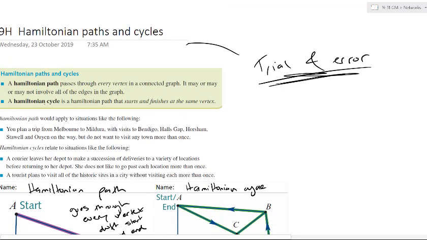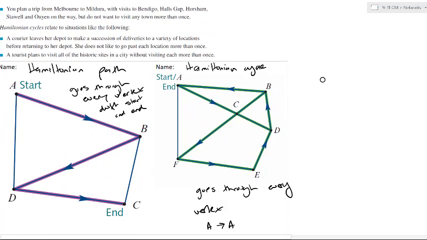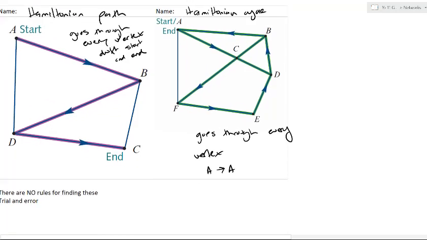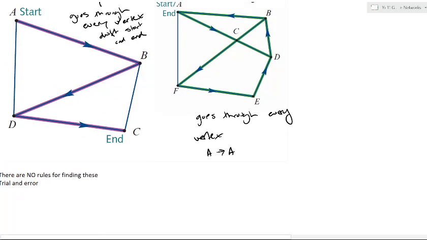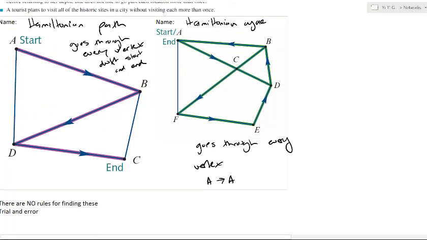Now, a Hamiltonian cycle is a Hamiltonian path, but it starts and finishes at the same vertex. So the green one here, you start at A, you go to C, you go to B, you go to C, you go to E, go to D, go to B, go to A. You start and finish at the same vertex and go through every vertex. So that's a Hamiltonian cycle. There's no rules for finding those ones, you just do it by inspection and trial and error.